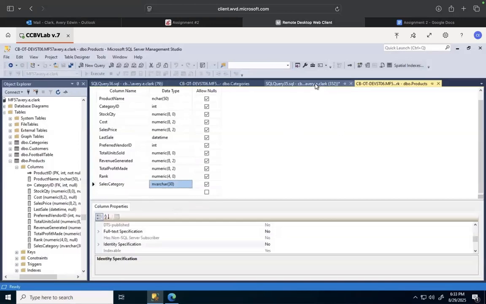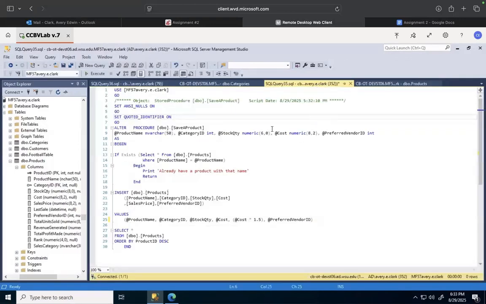So how do we add to this table? We use a stored procedure, specifically this one that I've called save product. Obviously, this uses my database, and we're altering this procedure. And here is the information that the user is going to input. These are the fields that they fill out. The product name, and this is the data type, so that they input the correct type of data into the correct columns. So product name, category ID, etc., all with their specific data types.